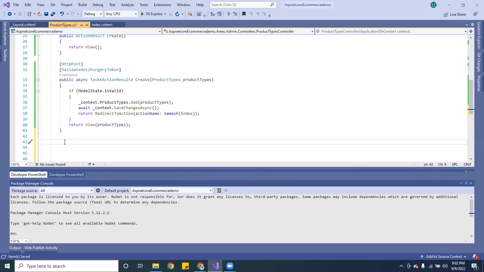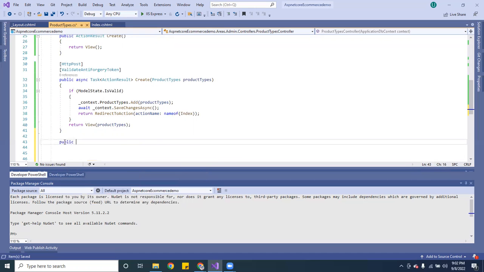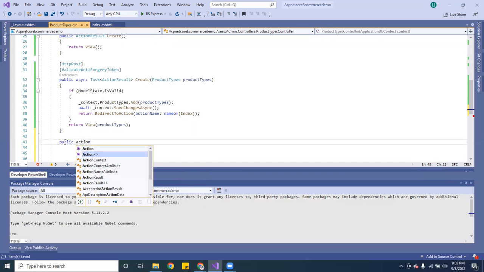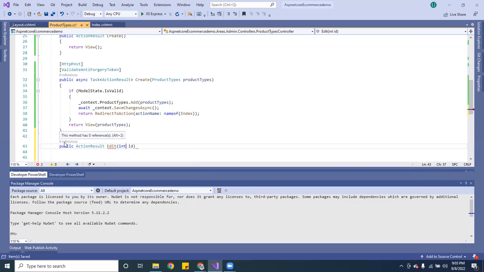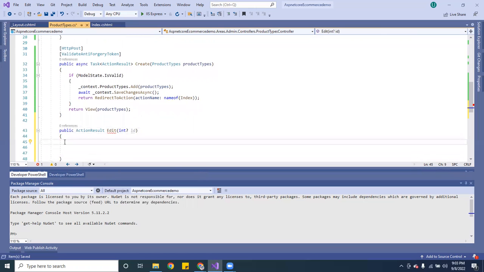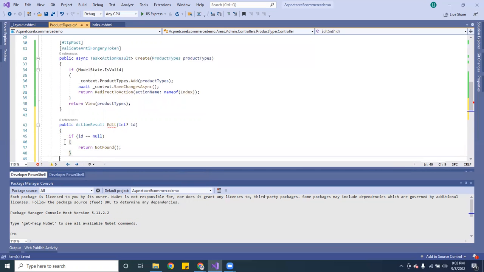So here, what you want to do is create another method, which is going to be public. We're going to do ActionResult again. And here, what we want to do is Edit. And because we want to edit something, you want to pass the ID. And this one, we want to put that little question mark. Here, what we want to do is if the ID is equal to null, so that means it doesn't exist. That means it's never there. You want to return NotFound. You can return a record.